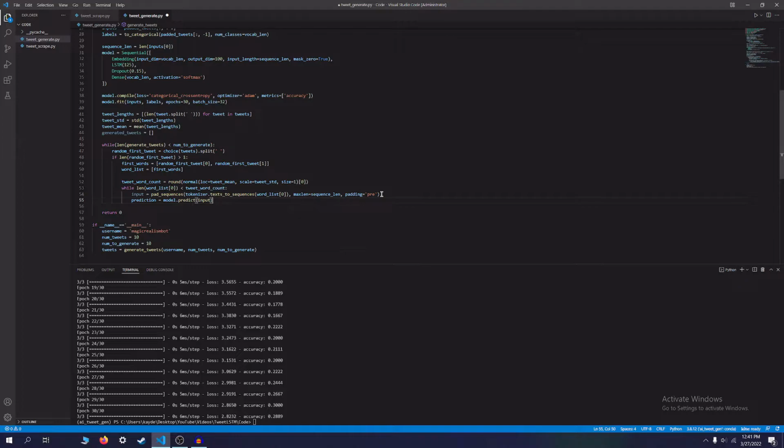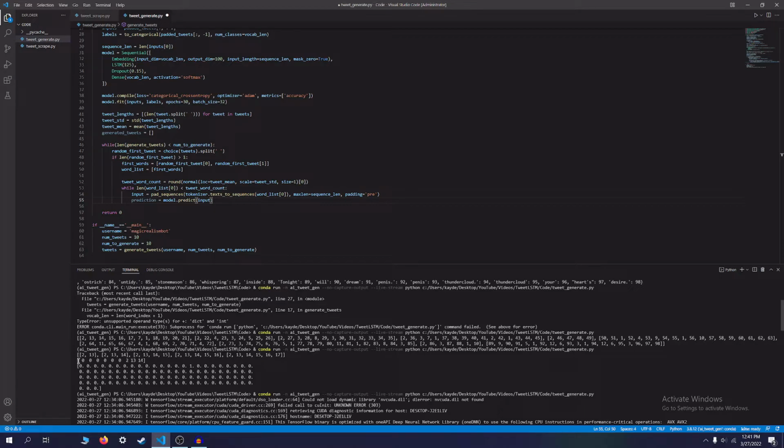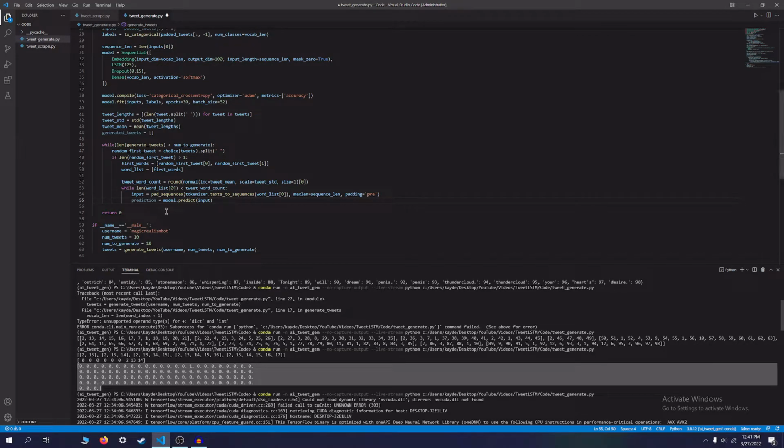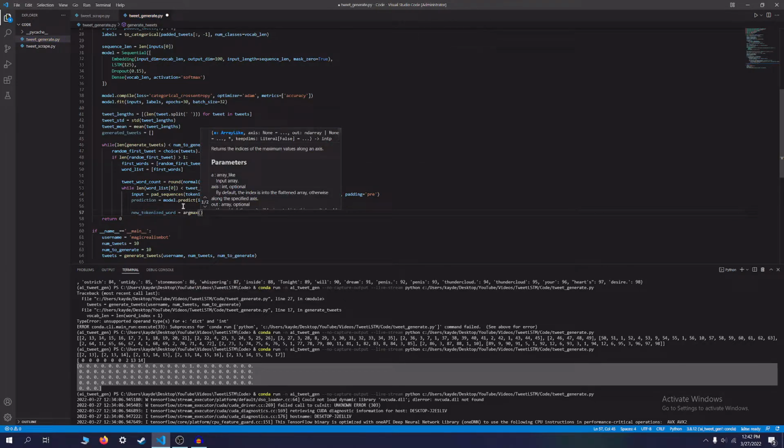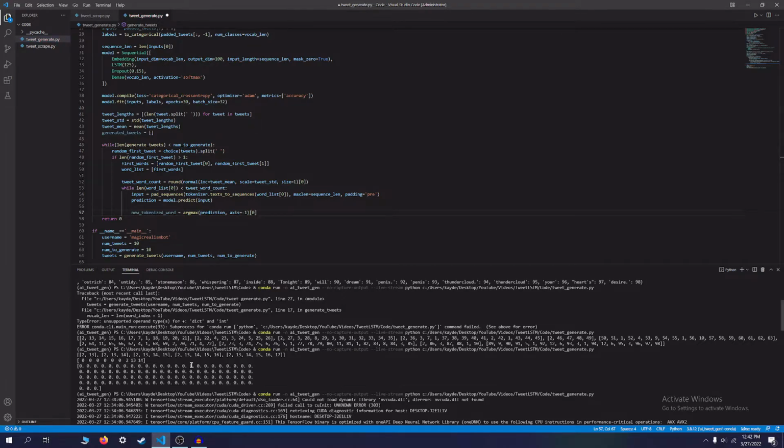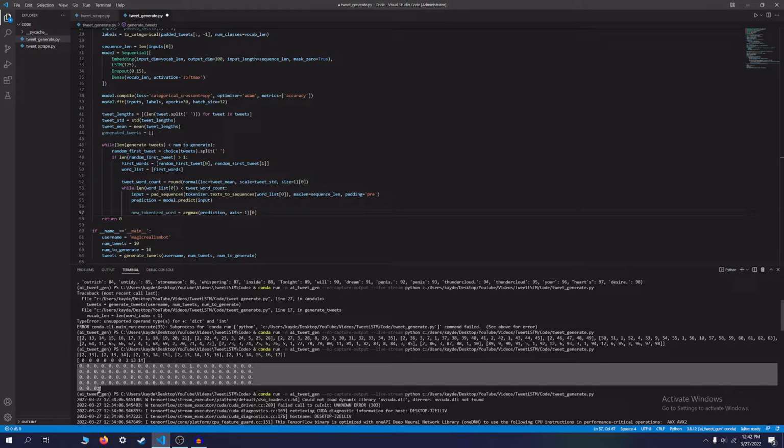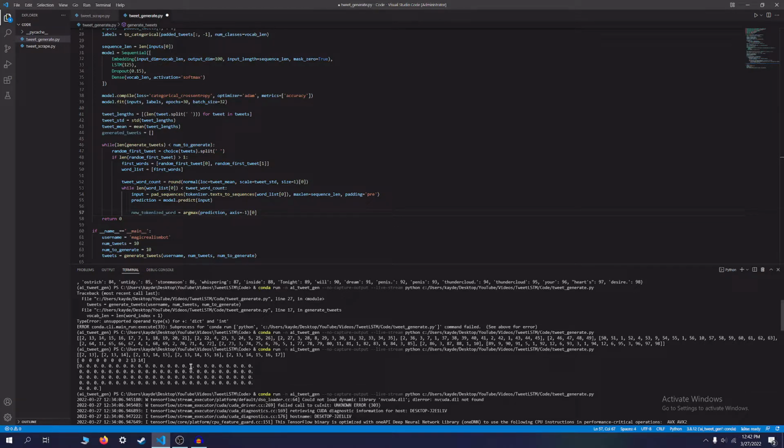So now we have a prediction, but this prediction is right now in the form of a categorical, and we have to get a word out of that. So we're going to say new tokenized word equals argmax of our prediction, and this basically finds the 1 wherever that is, or it's not really going to be 1, it's going to be a bunch of numbers between 0 and 1, and one of them is going to be the largest. It's going to find that one, and if that's at the 16th position, it's just going to be 16.